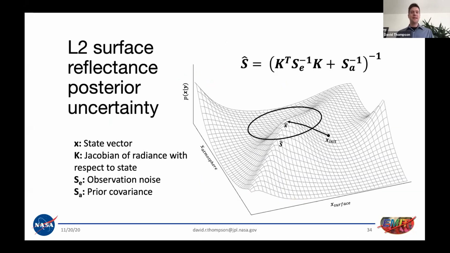Okay, so graphically, you can think of this as hill climbing on the probability density of our state vector, right? So here, this graphical portrayal shows surface parameters on one axis and atmospheric terms on the other. And we've got some initial guess, and you can think of the iterative process as moving us up this local probability gradient until we achieve some converged state, some local optimum that is a more probable surface and atmospheric state than when we started, right?